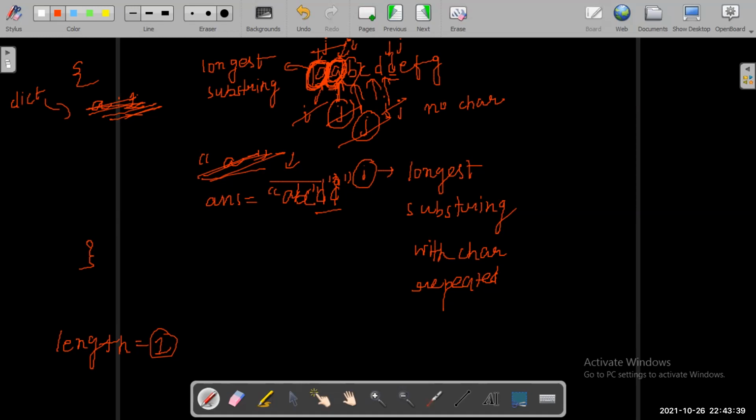Fine. Okay, so what was the state of my dictionary? If I include all the 4 characters A, B, C, D, A has occurred once, B has occurred once, C has occurred once, D has occurred once. All have occurred exactly once, right? None of the characters has occurred twice or more.